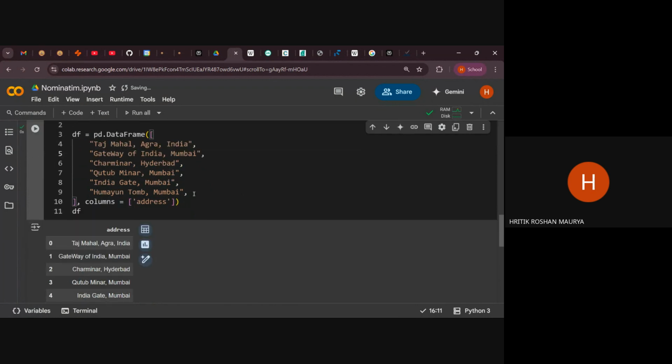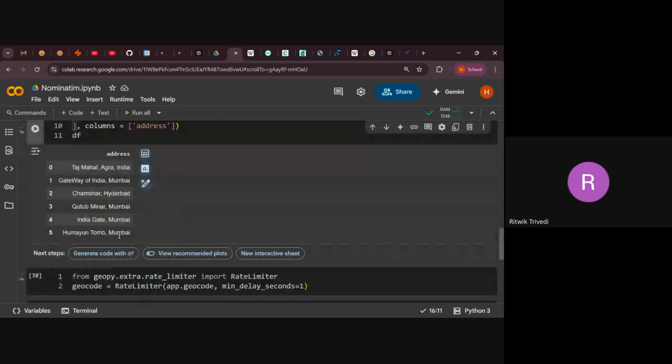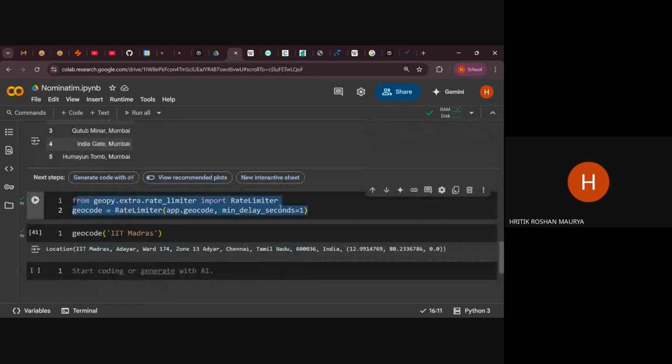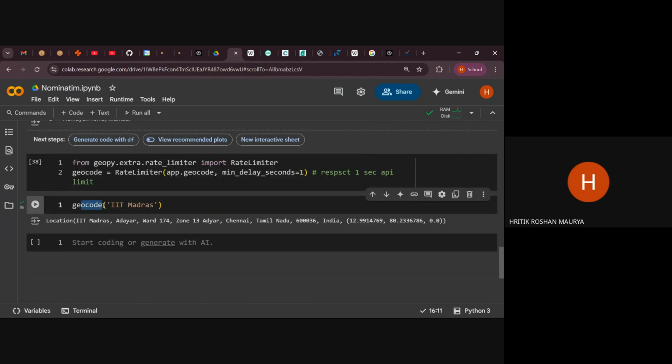You can import the data frame from read CSV. I hope there is no issue in that. Now I have modified the GeoPy app.geocode. In GeoPy itself there is a rate limiter, and this is again to respect the 1 second API limit. Now this new geocode will be able to work. Similarly, you can also do app.reverse if you want, but for now, this is fine.